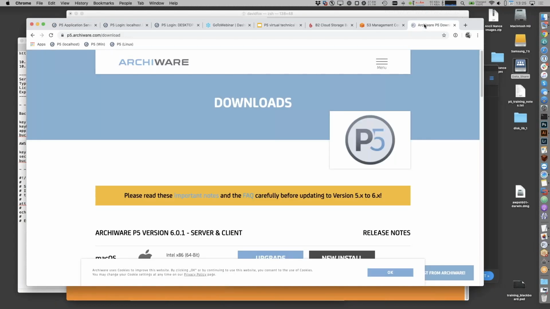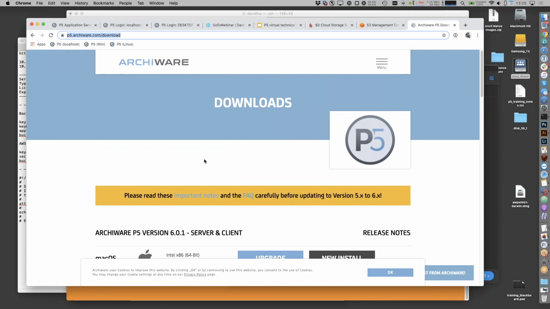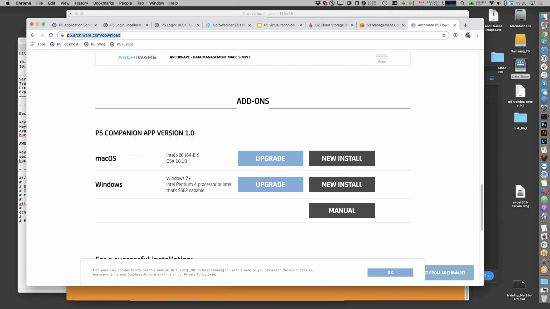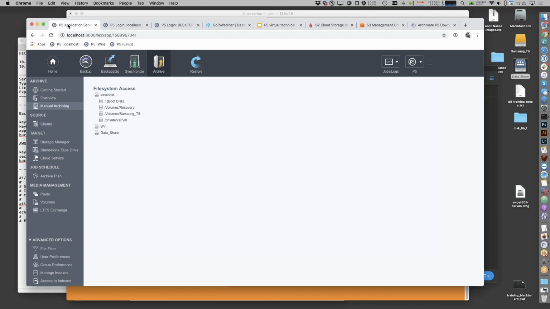You can grab hold of this application on the p5.archiware.com download page, and it should be down here somewhere under add-ons. Here it is, P5 Companion App version 1.0. This is part of version 6 of P5, so you'll need to be running version 6 as it uses the newer API tools.